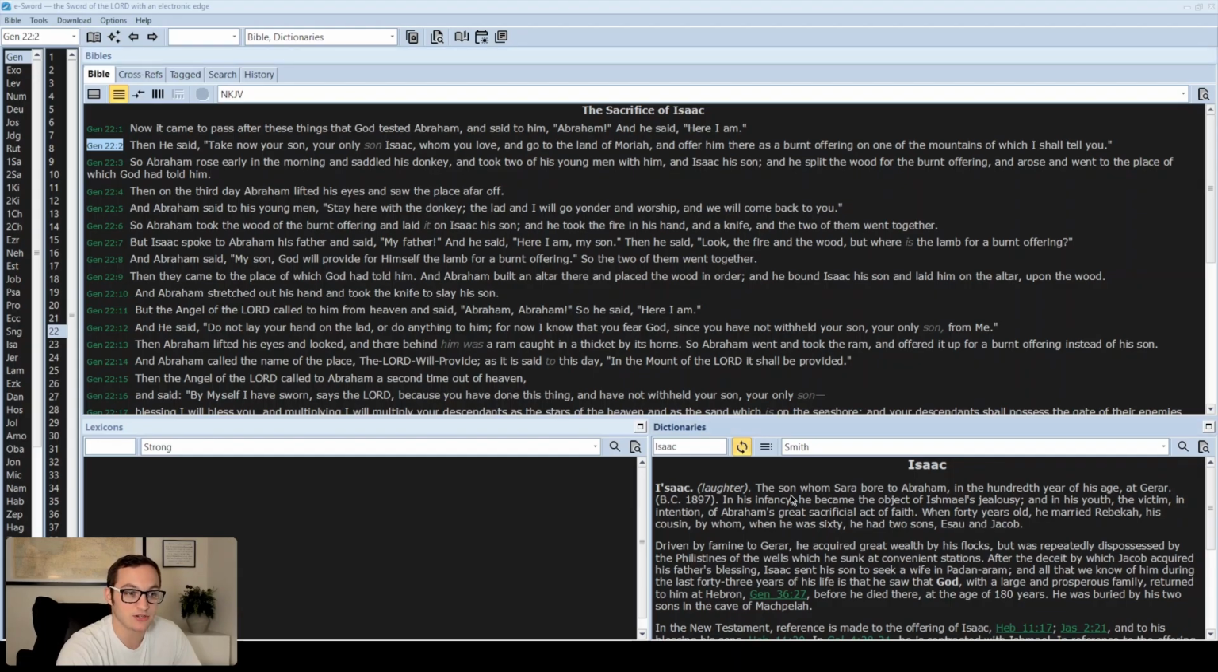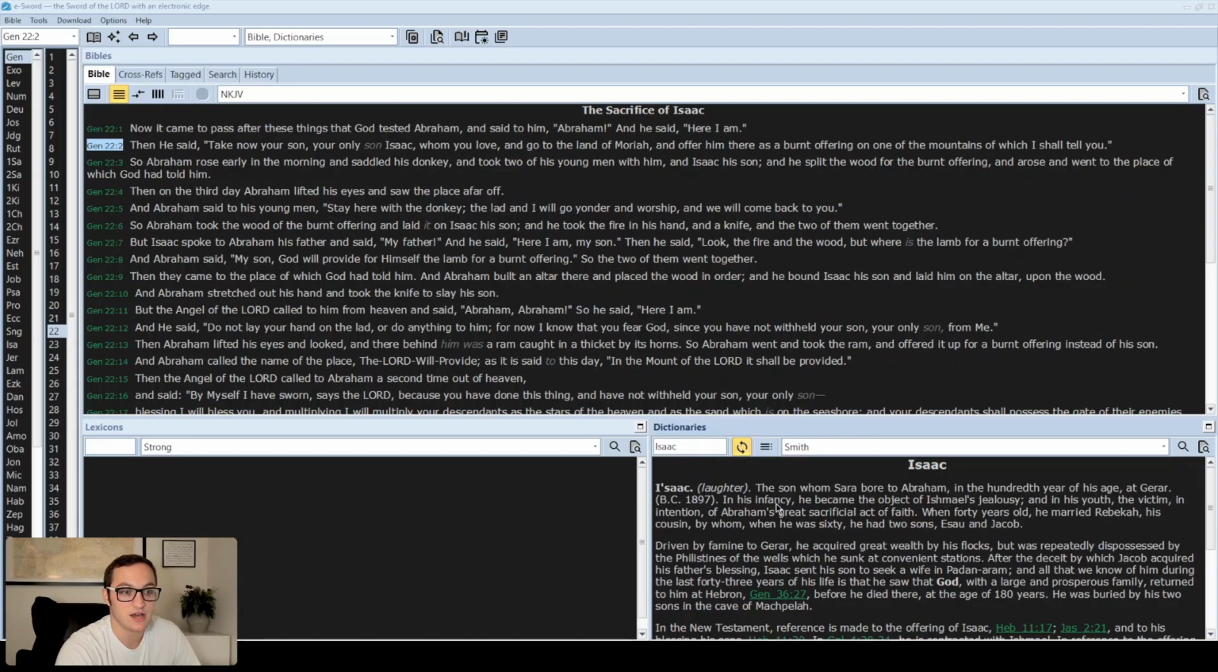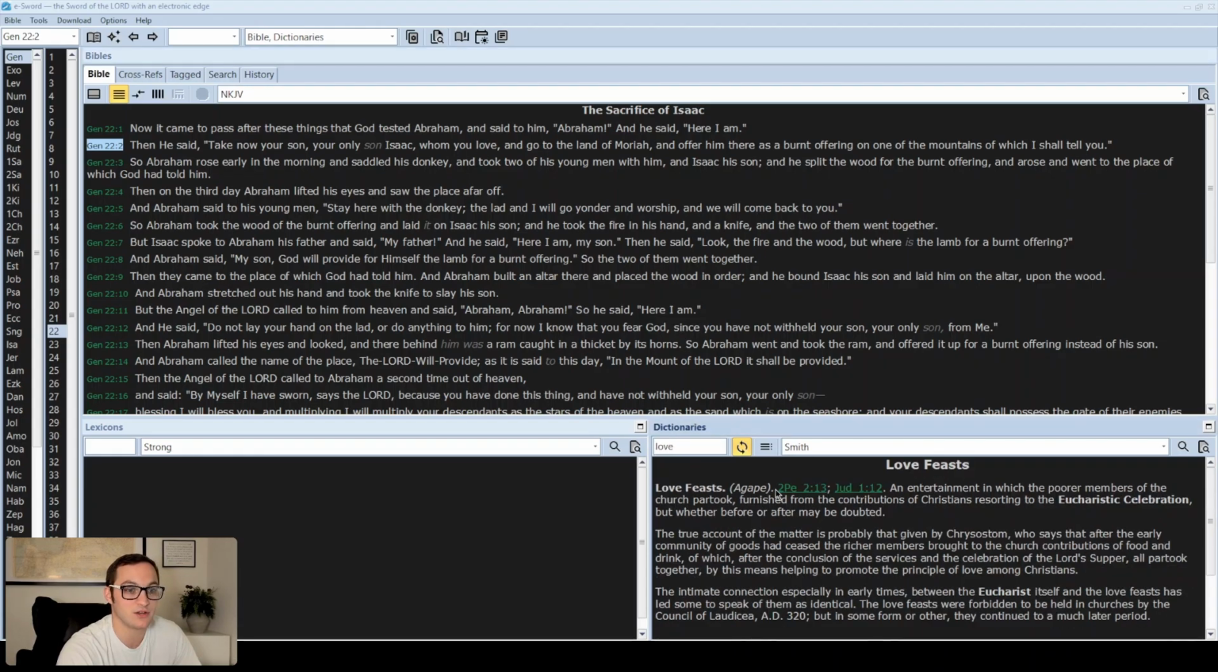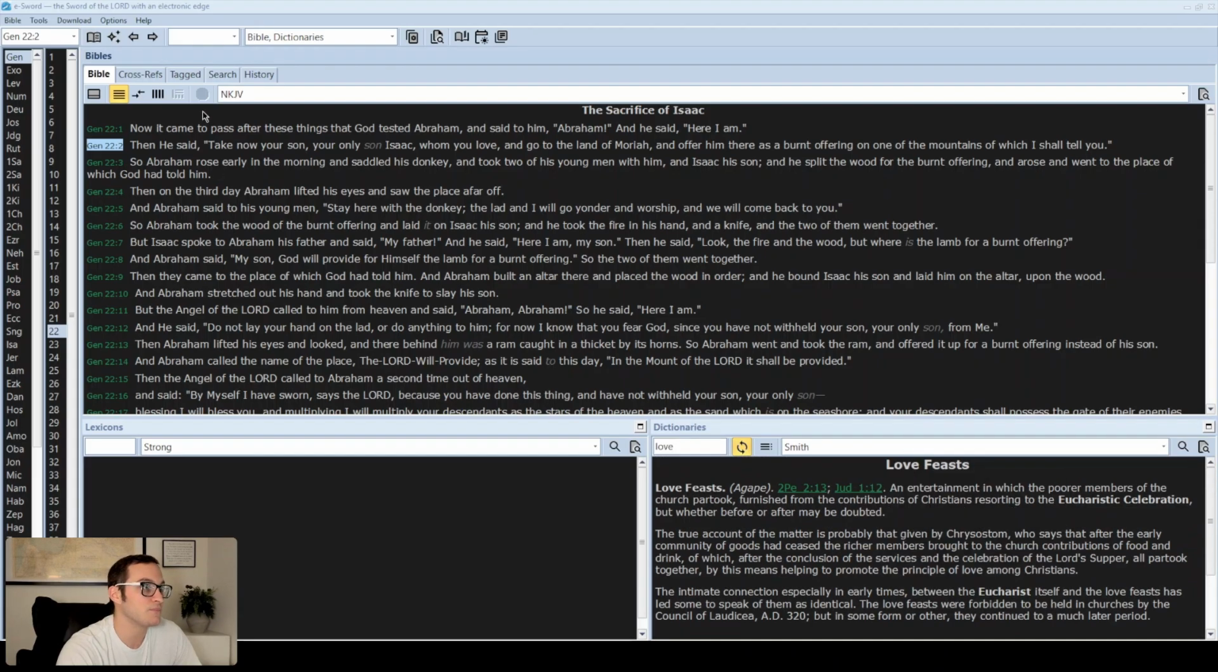But there you go. There's a dictionary for Isaac, and you have all your different dictionaries, and right there, this is what Isaac means. Or maybe we can look up the word love, and then there you go. Oh, well, this one says love feasts. There you go.